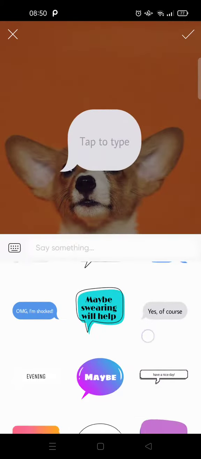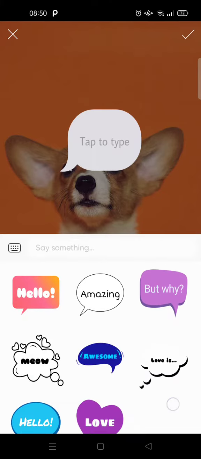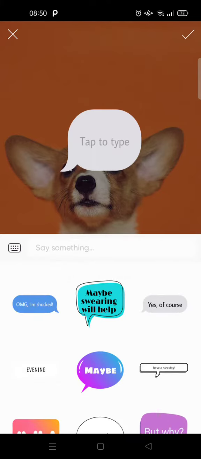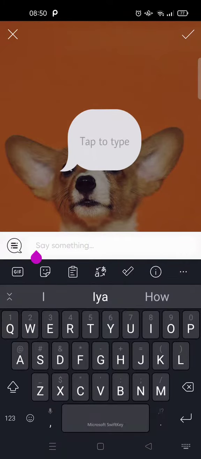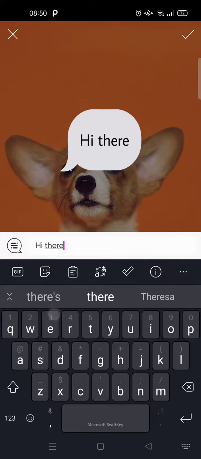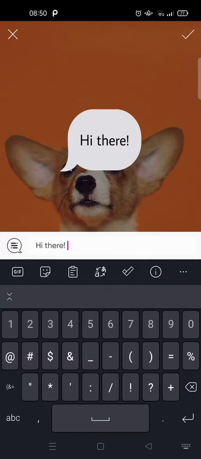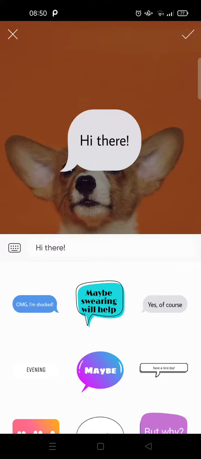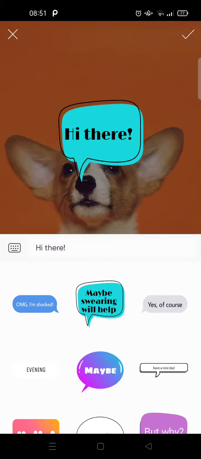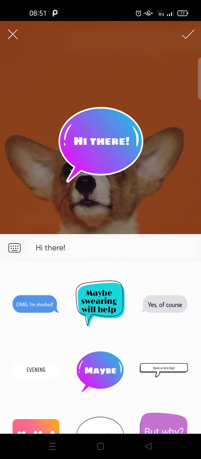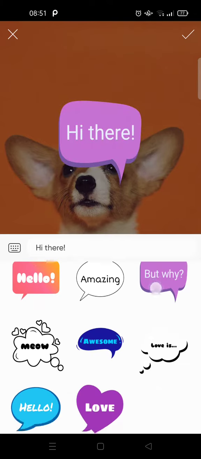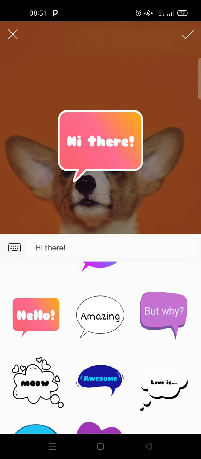Just click on that. So you see, a call out is like a comic bubble like this, but you can change the message if you want to say something, for example, hi there. Okay, so you can also change the type of the bubbles like this. Okay, I'm going to just use this one right here.